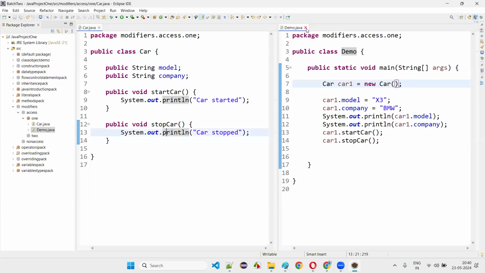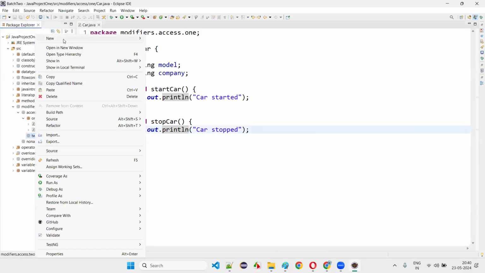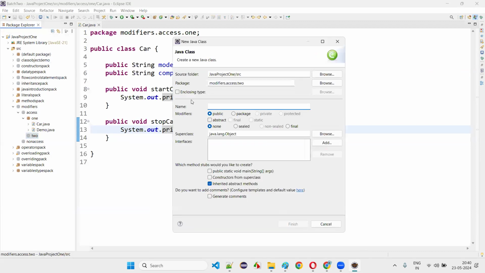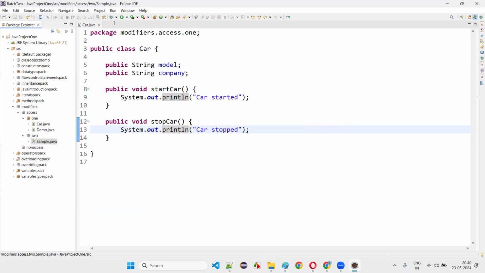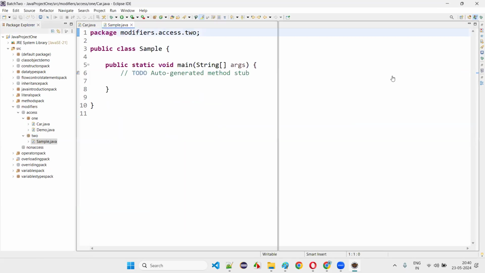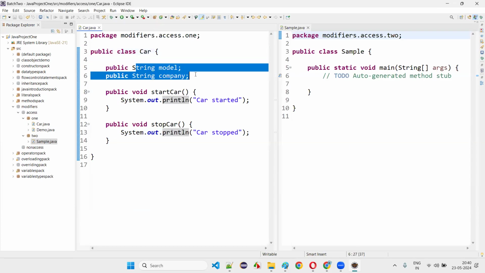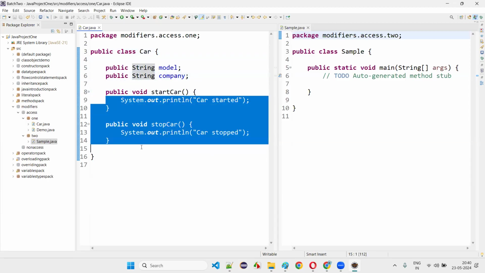Now the second question arises: what if I create one more class, but it should belong to a different package. It should not belong to the one package. It should belong to the two package here. I'll just name this class sample class. With main method, I'll create. Click on finish. Now guys, again the same thing. Class is also specified with public access modifier. The global variables are specified with public access modifier. The methods are specified with the public access modifier.